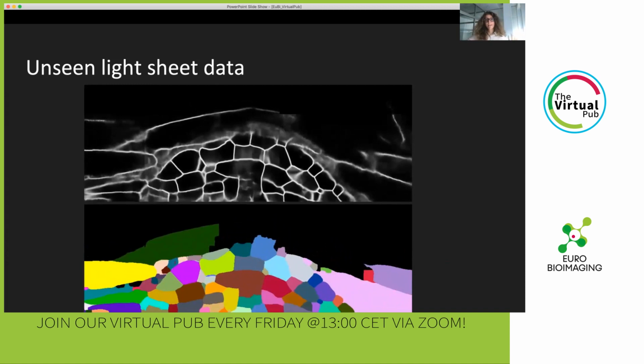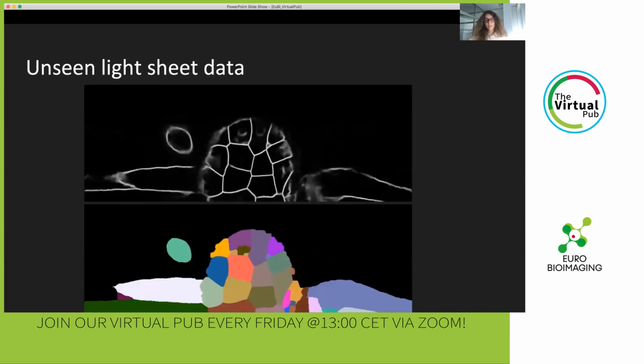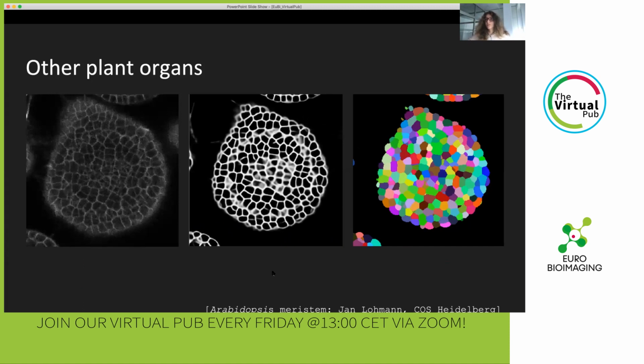But this is actually not far from the data that we've been using in training, right? At least it's the same microscope, and it's the same model. So what happens if you actually go further away from this? In this case, let's maybe look at other plant organs. And here we were very happy to find that it generalizes really well.